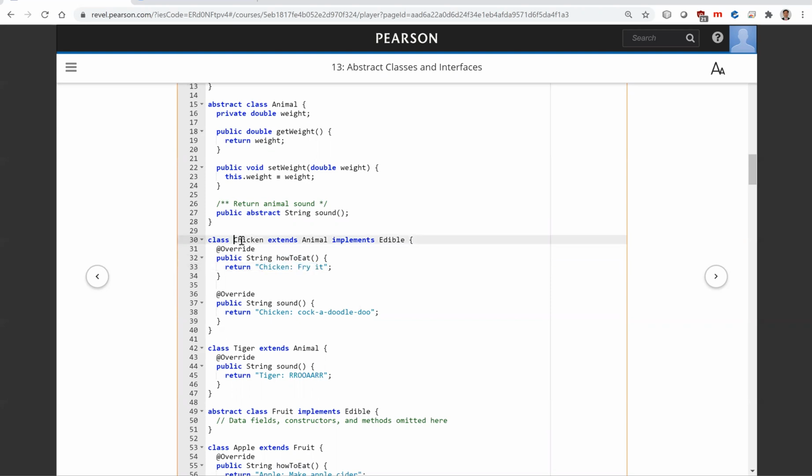So we have a concrete class Chicken. Chicken is an Animal and Chicken is Edible. The interface is this Edible. Implements interface, extends class. Tiger extends Animal. Tiger is not edible, so we don't implement Edible. So this is the Tiger, and this is how a tiger sounds.